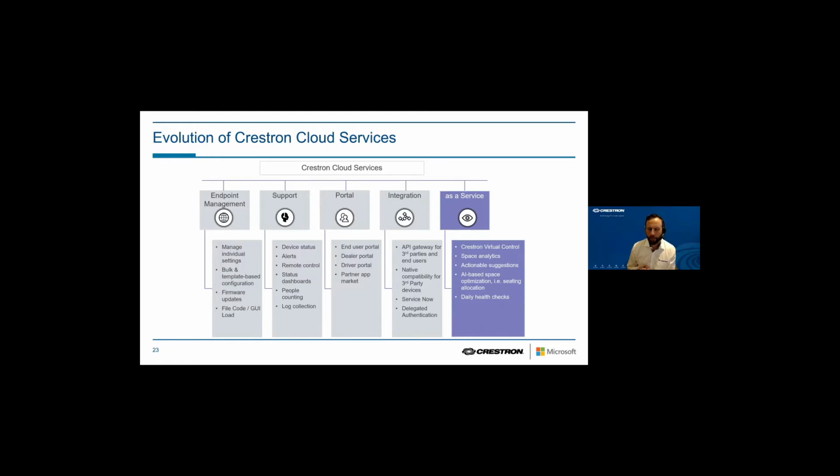And then the portal for end users and dealers and drivers, and even a partner aftermarket is naturally all being talked about as well. So being able to really manage all those devices to a level that we can ensure that even room booking panels can have the right application loaded to them at the right time, ensuring that drivers are updated and firmware is always up to date. Security patches, for example, is a good one for that as well. And the API gateway for third parties and end users is a critical part of integration. And we're looking at integration into platforms like ServiceNow and delegated authentication for third parties as well.